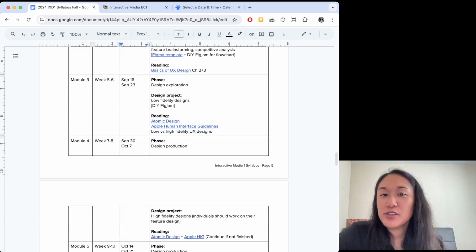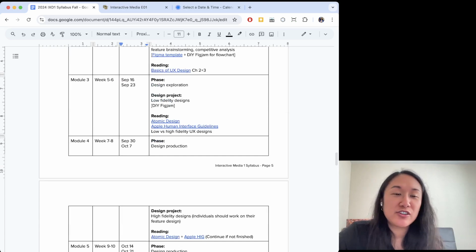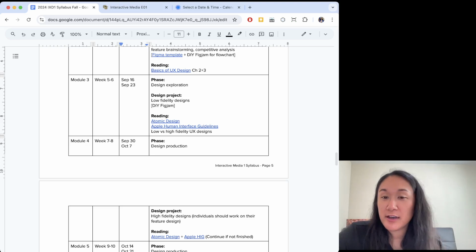All right, so we have module 3. Module 3 is your design exploration phase. So you will create some low fidelity designs, some wireframes or some sketches of what your app will do and what it will look like.